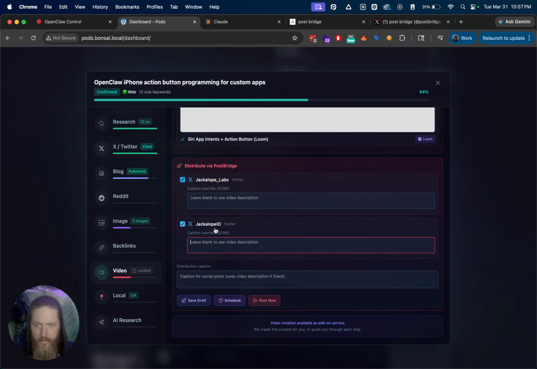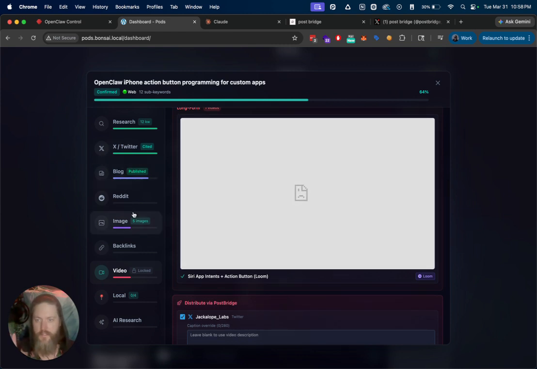Leave blank to use video description. That's awesome. Distribution caption, caption for social posts. Uses video description if blank. Okay. Awesome. That is incredible. I love this. It's just each piece of content has its own card that will take that one piece of content and turn it into, so far we could easily hit probably 20-30 pieces of content just from what we already have in here.